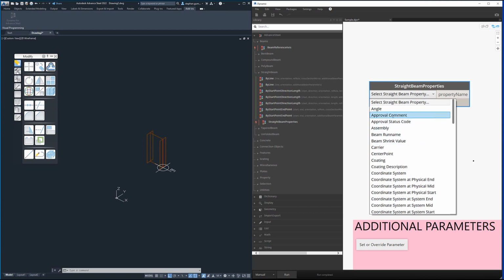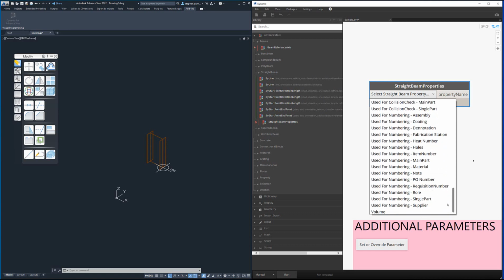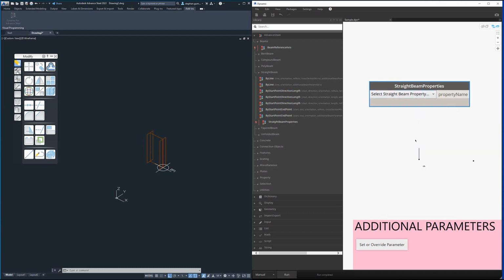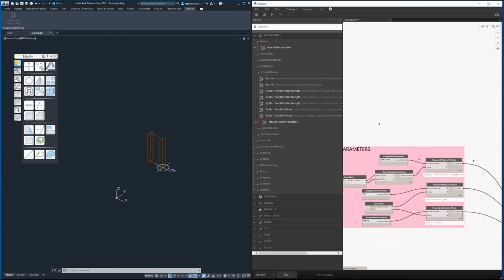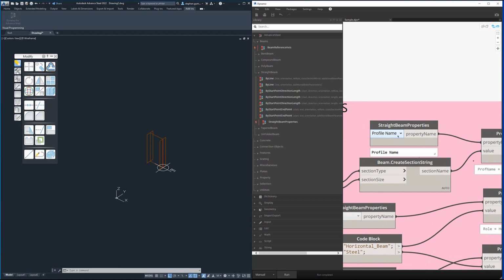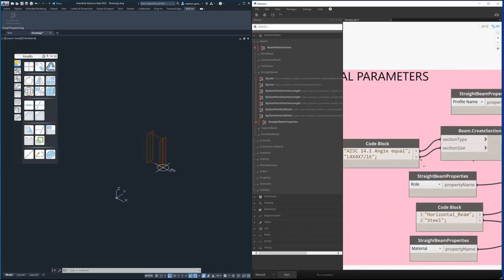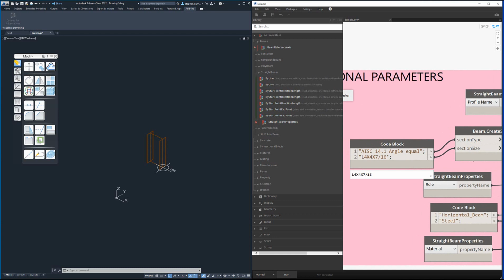But whether you want to add the approval comment, the model role, the description, or tick boxes for whether certain parameters are used for numbering, right? There's a whole range of information or properties that you can set by using this properties node. So you can see here, as part of the first property by name and value, I'm passing the property of profile name to here. Then I'm using the concatenation of two strings. In this case, I'm grabbing the equal angle definition, and you'll need to do some more learning to find out where this information comes from, but I'm not going to cover that for now.